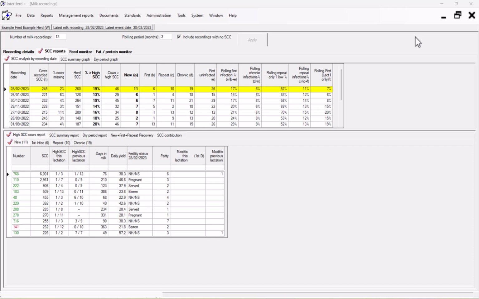The upper grid lists the dates of the milk recordings, the herd somatic cell count at the milk recording, followed by the number of animals in each category. The lower grid, titled High Somatic Cell Count Report, lists the identities of the animals with high somatic cell values at the selected milk recording date. As highlighted in yellow, this table refers to the 28th of February 2023.